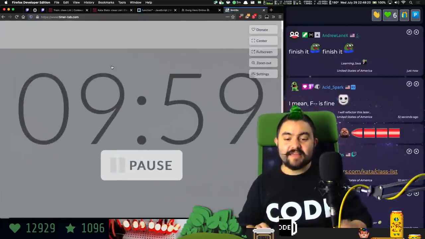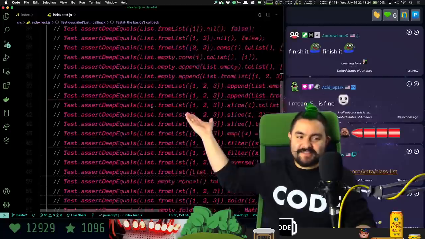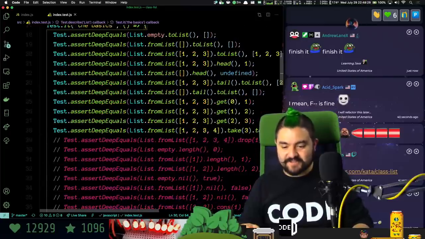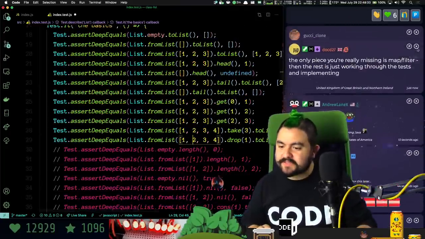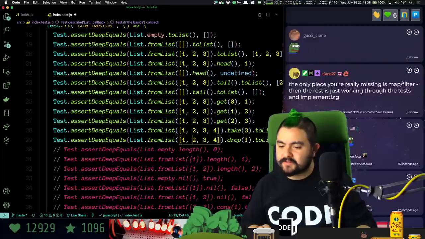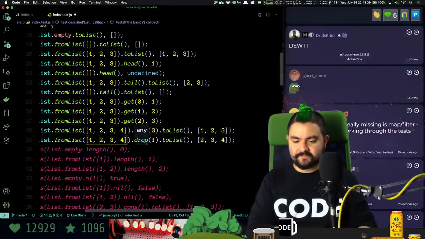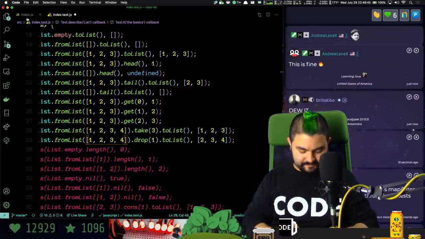Finish it. I don't know if you saw, Andrew, but these are all the tests that I still have to get passing. But let's start at the top. The only piece I'm missing is map and filter. So we need to implement a function called drop, which drops that number of elements. Should be easy.